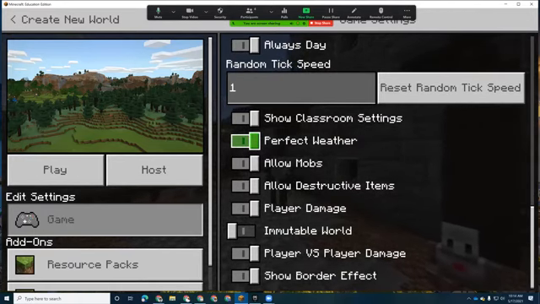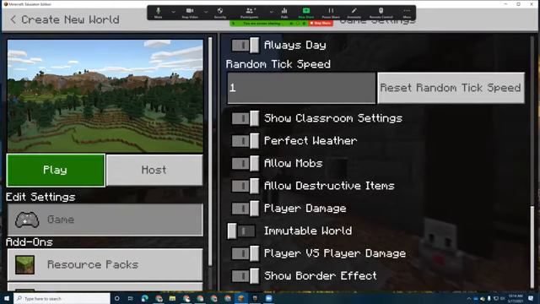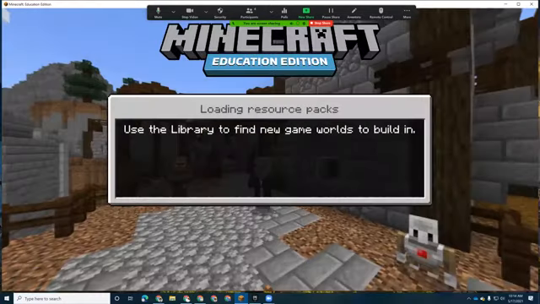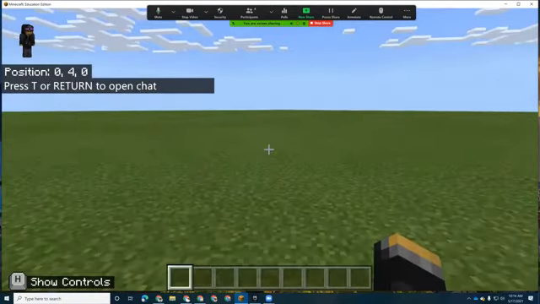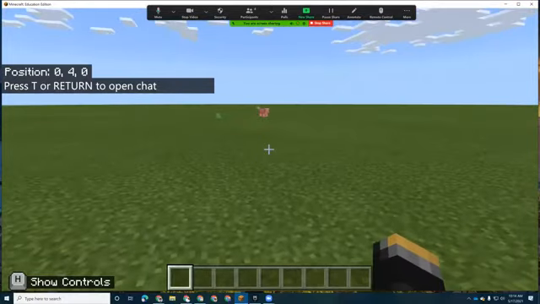So if you have all of those things checked, let's go ahead and hit play. And this will generate our perfectly flat world. All right, so if we look around, there's green all around us.